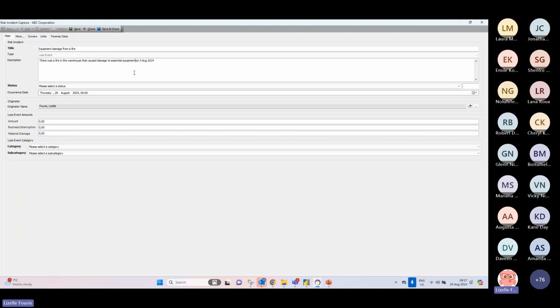So I just said there was a fire in the warehouse that caused damage to essential equipment on 5 August. I didn't have to put in the date there because there is also a field that says occurrence date. And from there, sorry, I know I'm jumping a little bit downwards, but from there you can click on the drop down arrow, which will open up the calendar, and I could have selected the 5th of August as the occurrence date there.